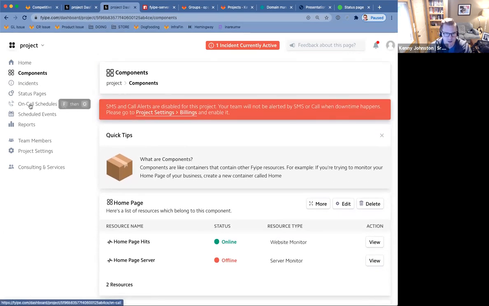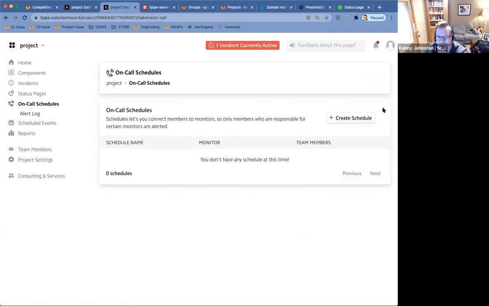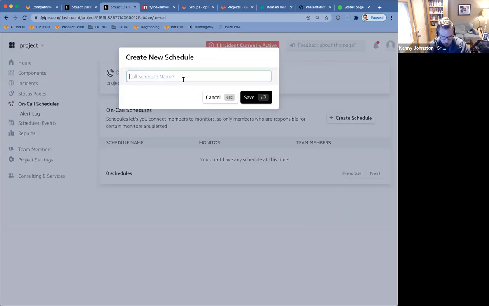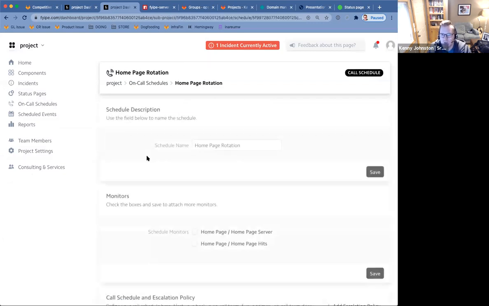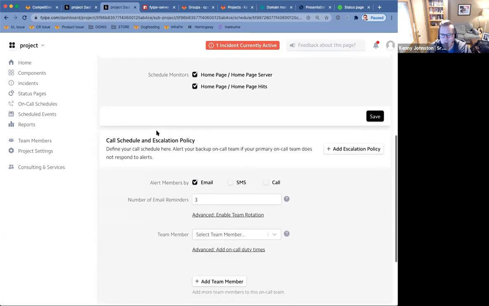What was I going to do? Oh, I was going to look at on-call and schedule management. Okay, on-call schedules let you connect your team members to specific monitors, only on-duty members. Okay, that makes sense. Create a new schedule. Okay, so I've got a schedule. It's got a description. I'm going to put both of these monitors on it.